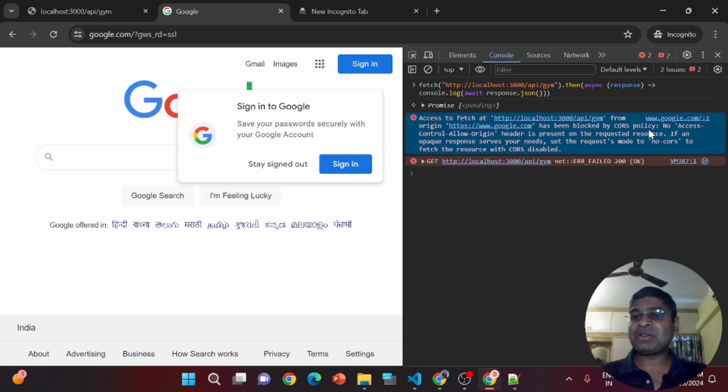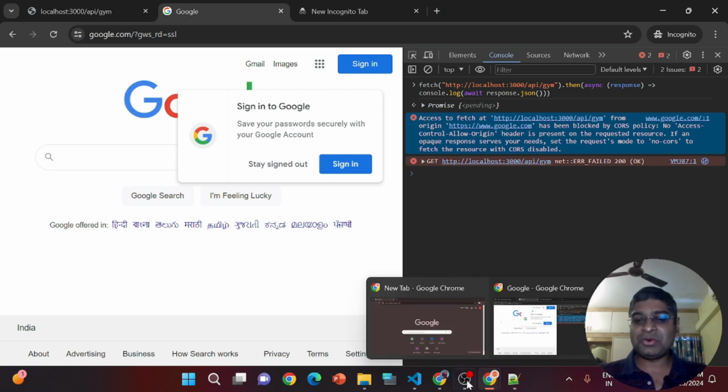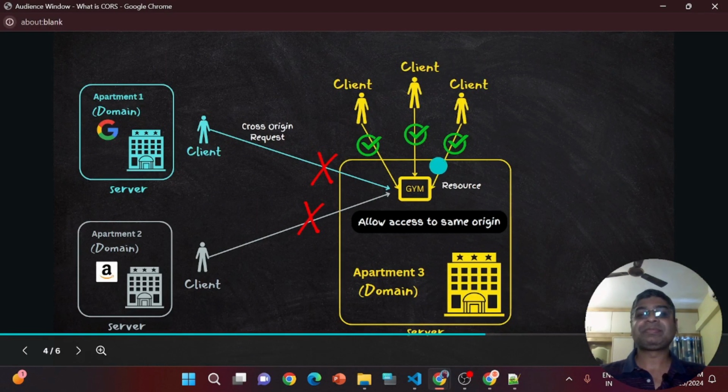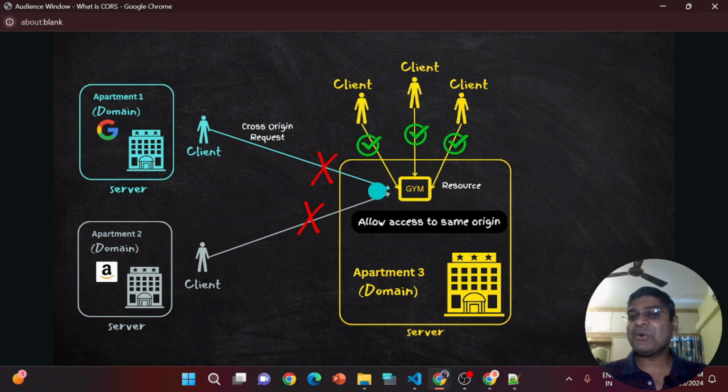Now this is what I'm trying to simulate here. If I go back to my analogy, you'll see I'm trying to simulate this request. This request is not allowed because my default setting does not allow requests from a resident of a different apartment. In this case it's Google, so now you understand why I named it Google, right? So Google is trying to access my localhost, and by default I will not allow it. Now how would I allow this?